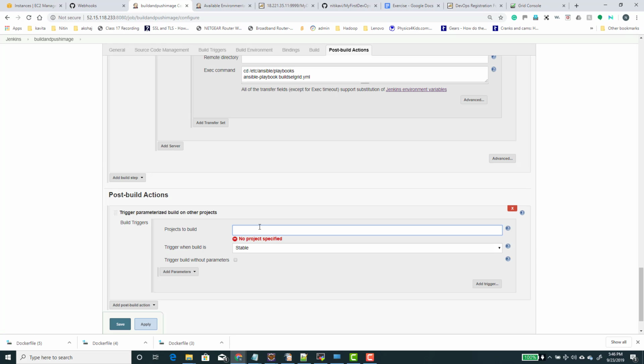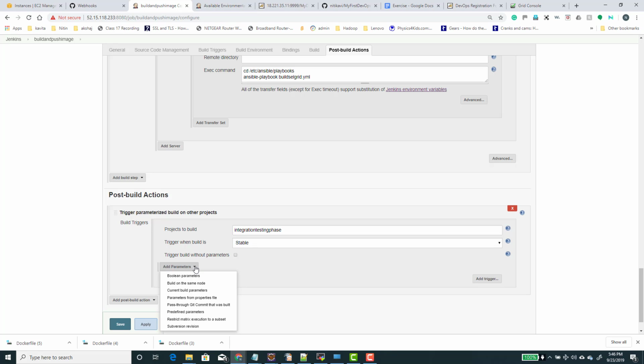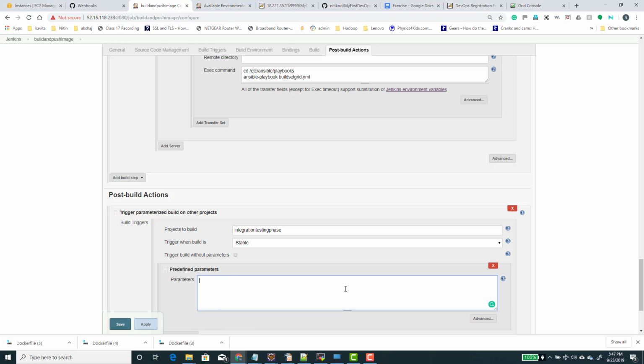So the name of the project is still the same. And now I'm going to add a parameter. I'm going to say predefined parameter and I'm going to say job name equal to, now I want the current build's job name. So I'm going to say dollar JOB_NAME.